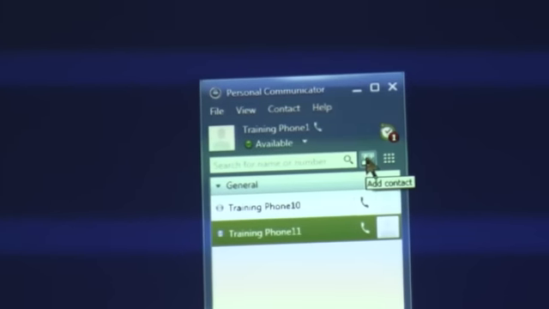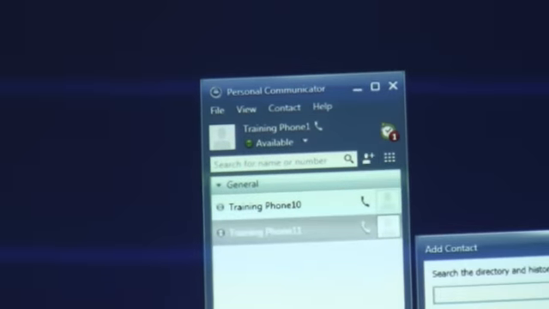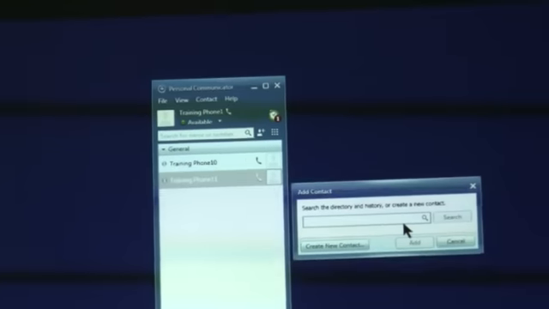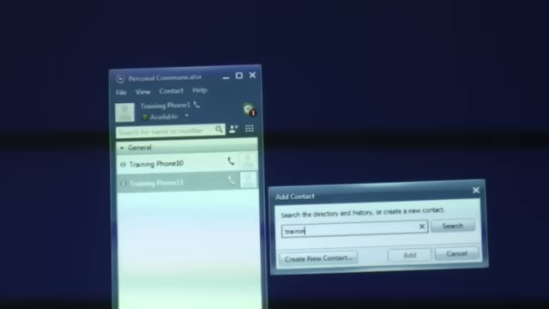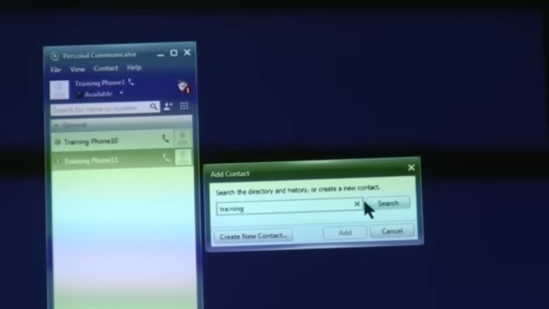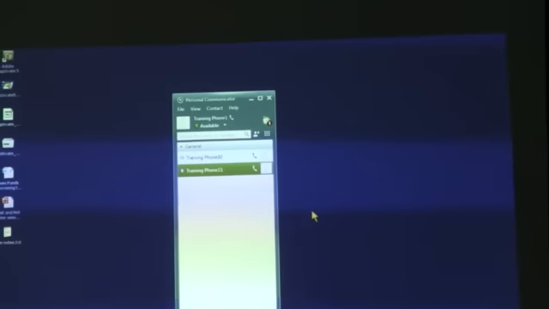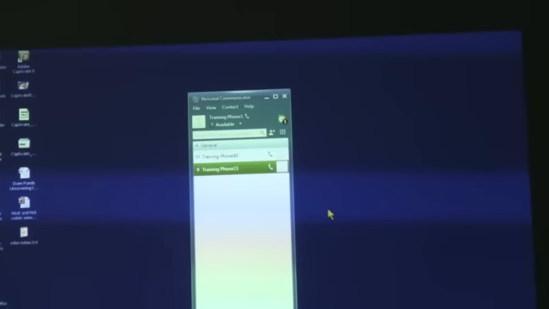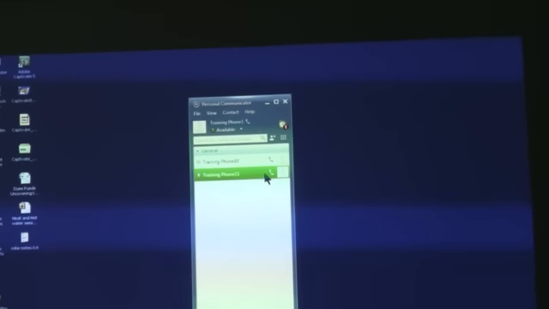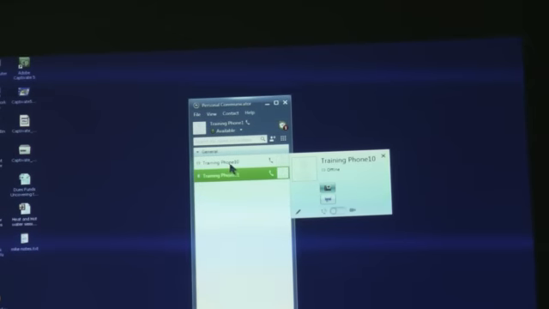You put them there by hitting the add contact button, which pops open. You can write training or whatever. For this purpose, we only have the training phones. You can hit search, the list will come up, highlight it, you can even right-click it. And you only go with the last name, because if you put Michael, there are probably a million Michaels. So now, once they're in here, again, you have the status side.